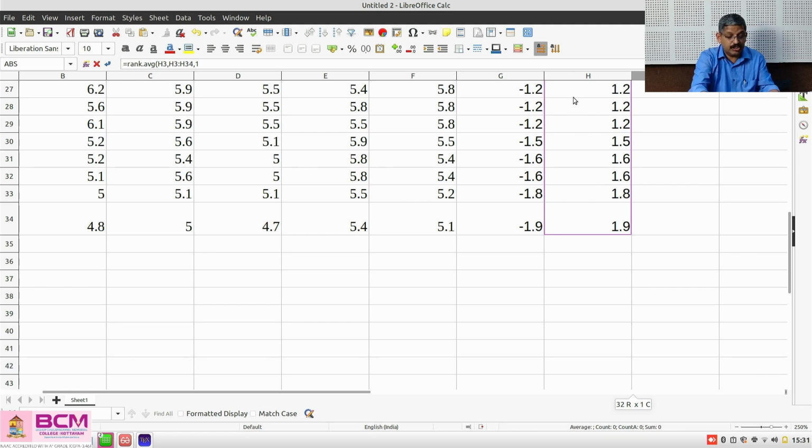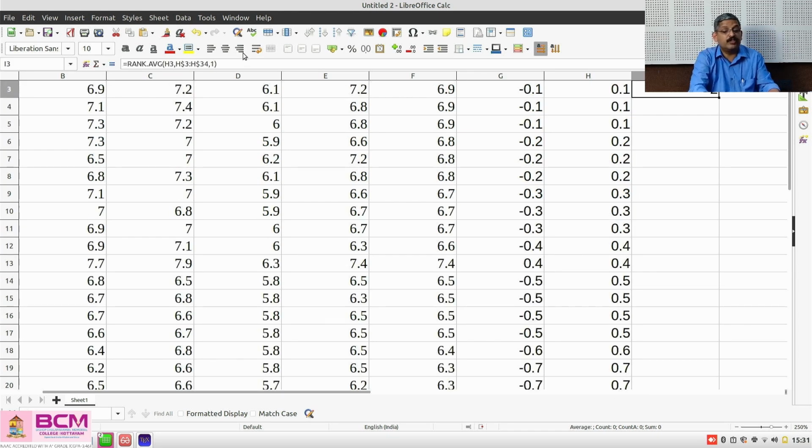Now, as I need these values for each of these observations, I will fix the range of this whole set by using absolute referencing, and I will click enter. So I have the first rank. You can see that all these three point 1 values will have the ranks 1, 2, 3, and their average rank is 2. Therefore, it has the value 2.